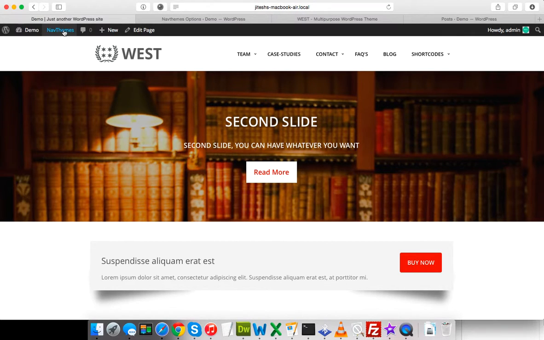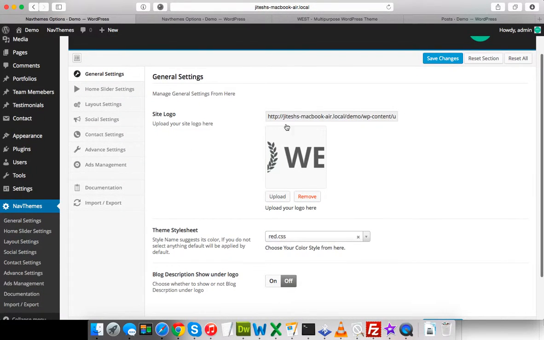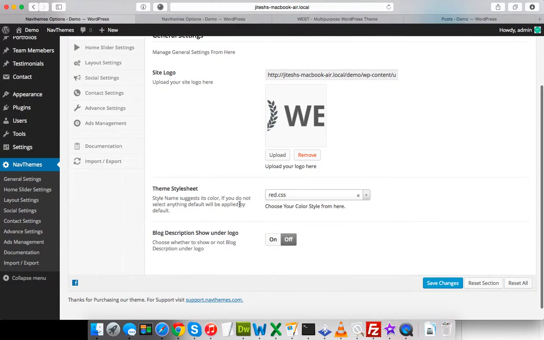So let me click on the settings here. These are the settings that come with this WEST multipurpose theme: general settings, home slider settings, layout settings, social settings, context settings, advanced settings, ads management, documentation, import and export. First let me go to the general settings. This is the site logo, this is the theme style sheet, blog description show under logo.